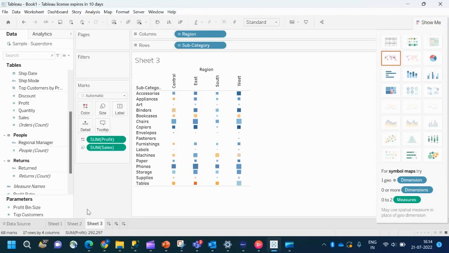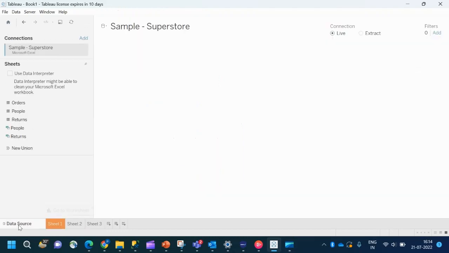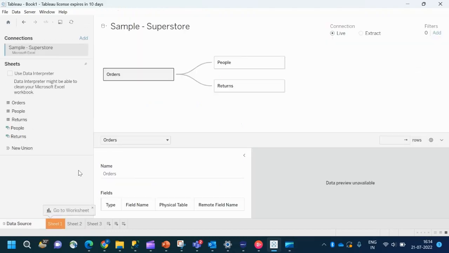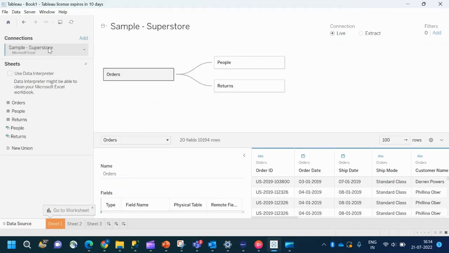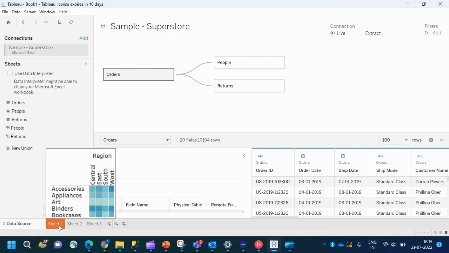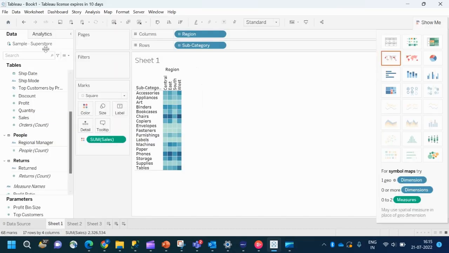Today we will see how to build a highlight table and heat maps. The data source which we have used in this example is the sample superstore dataset, which is available with Tableau. We are currently using the Orders sheet of the sample superstore dataset.